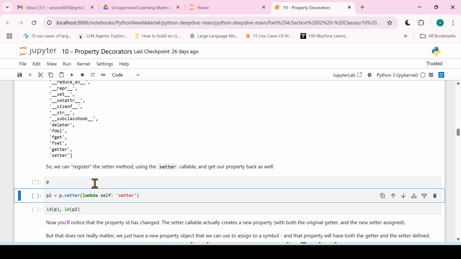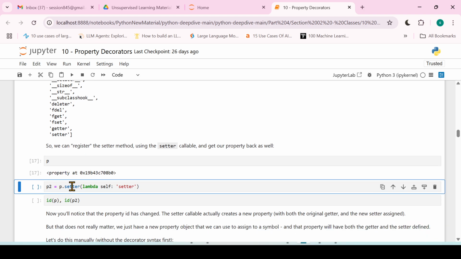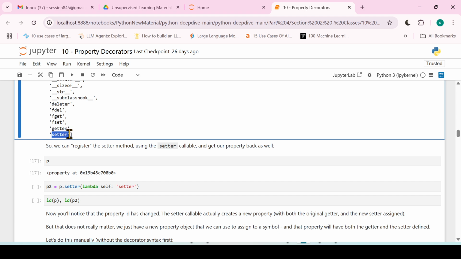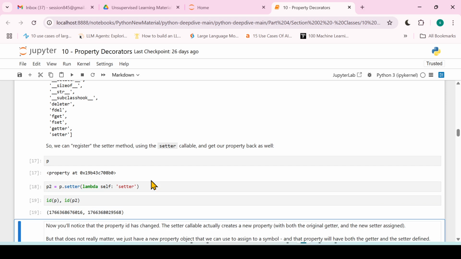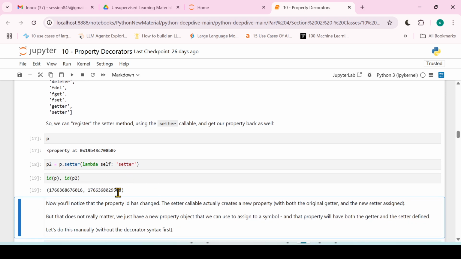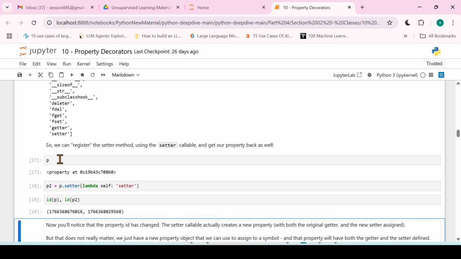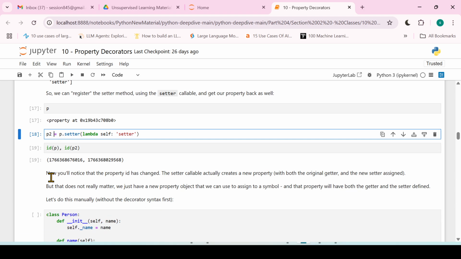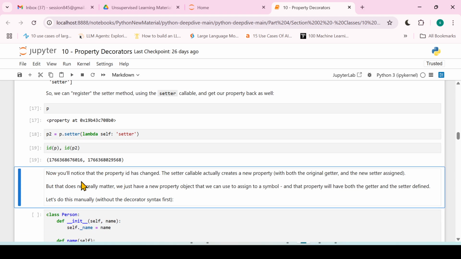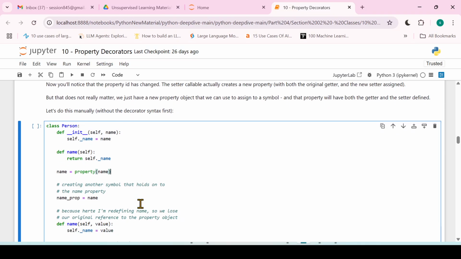So here we have the object. Now when we say p.setter, we can call it, because this is a callable object. We say p.setter and pass the function. This setter callable also returns itself, and now we are storing it in p2. When we check the id, both ids are totally different, and that is okay, because the p object has a getter property and the p2 object has the setter property, which ultimately define different things, right?